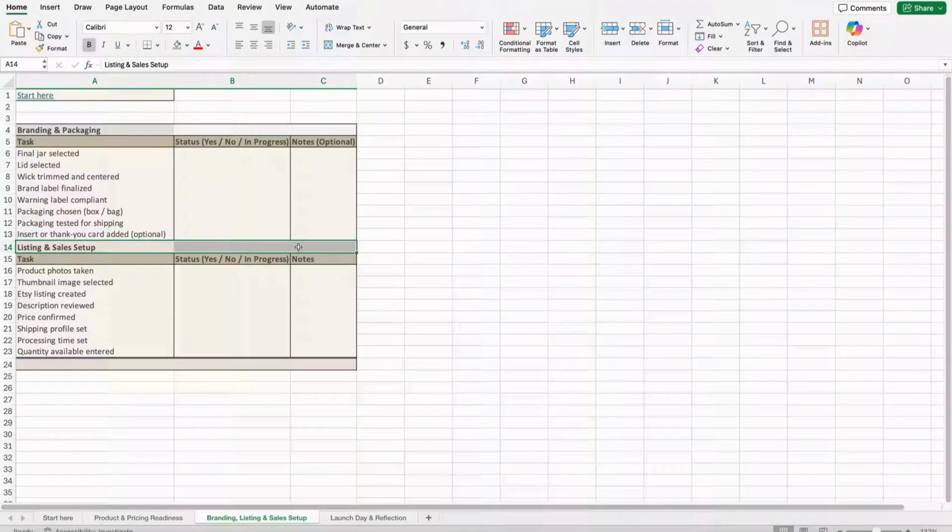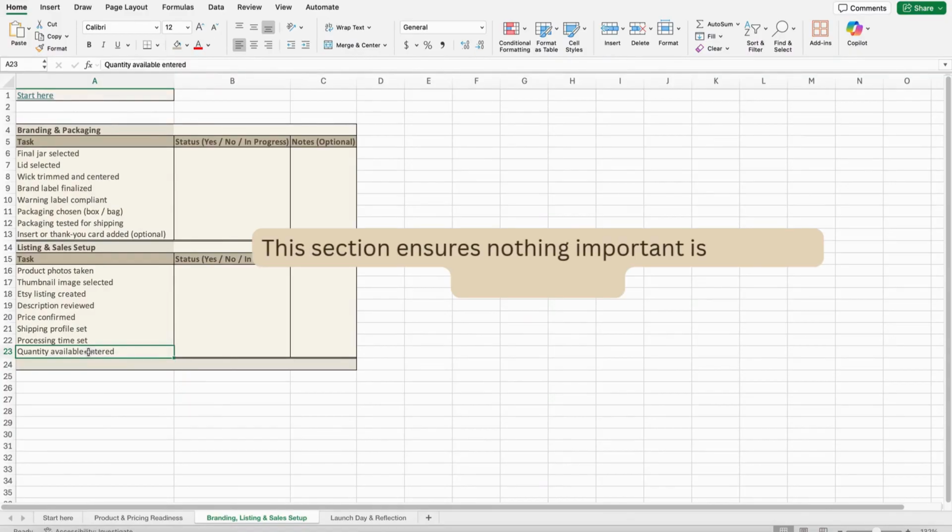Listing and sales setup. You can be ready internally, but if your listing isn't complete, you're not ready publicly. For example, product photos taken, thumbnail selected, Etsy listing created, description reviewed, price confirmed, shipping profile set, and quantity entered. This section ensures nothing important is forgotten before launch.